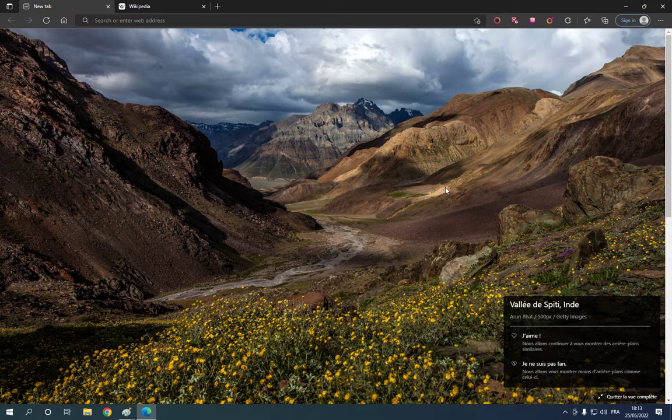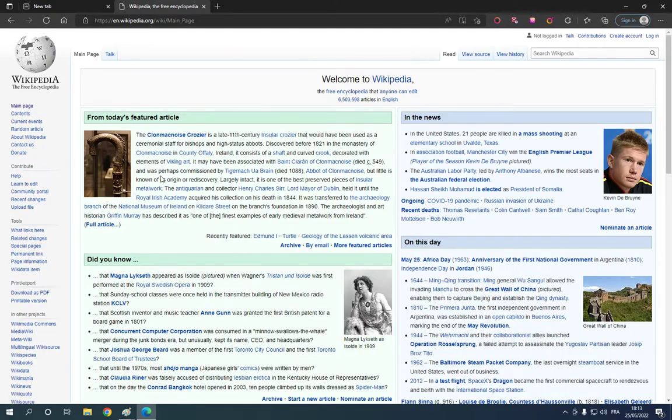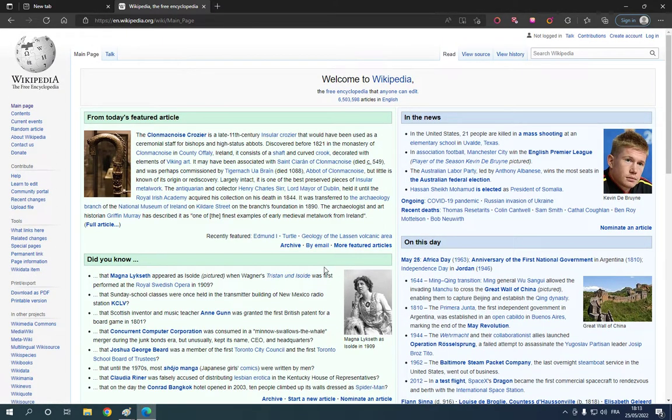Hello guys, all you have to do is so simple. Just go to the website page that you want to print. For example, I'm going to choose this page right here, and let's say that I want to print this page. All you have to do is go to the top corner right here and click on those three dots.